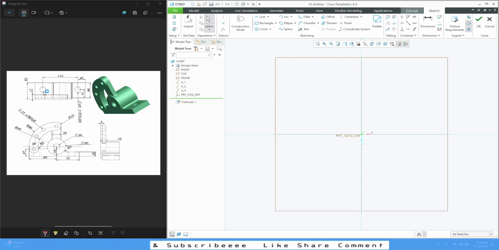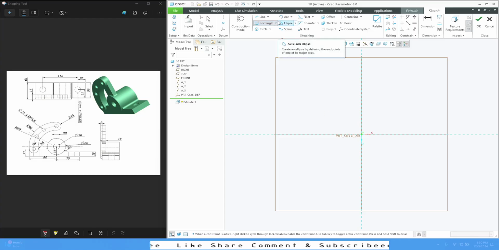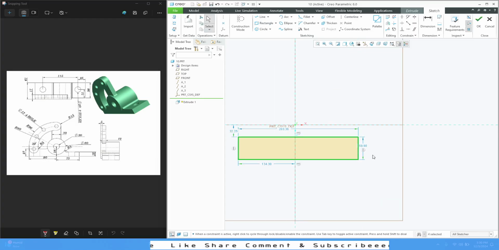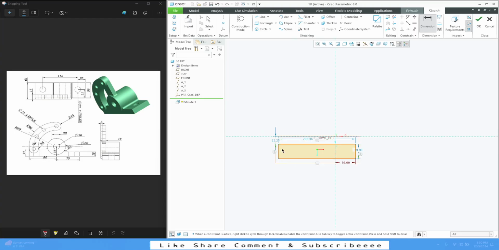The dimension is 56, and this one 90 plus 75. So let's go for a rectangle, or else we can, yeah, let's go for a rectangle like this. I'm considering this center point as the center of this axis, so I will define it from there. Let's go from here to here, 75, and this one 90.